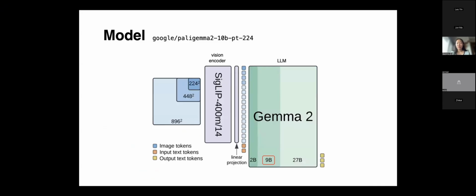So the model we're using here is PaliGemma2 for this baseline. And specifically, it is PaliGemma2 10 billion pre-trained 224. It uses 224 by 224 sized images and has a vision encoder and a linear projection layer. And as LLM, it uses Gemma2 9 billion.